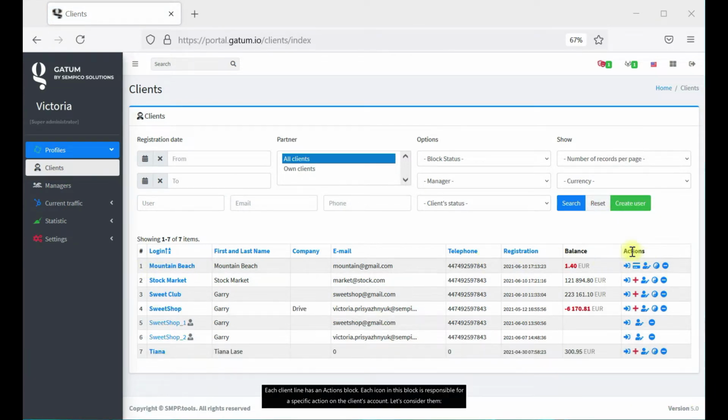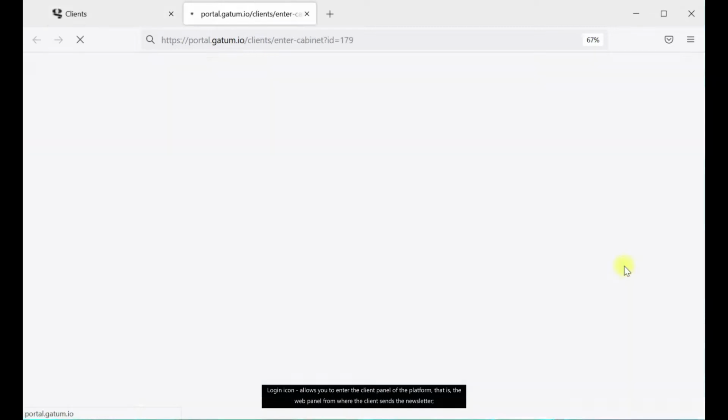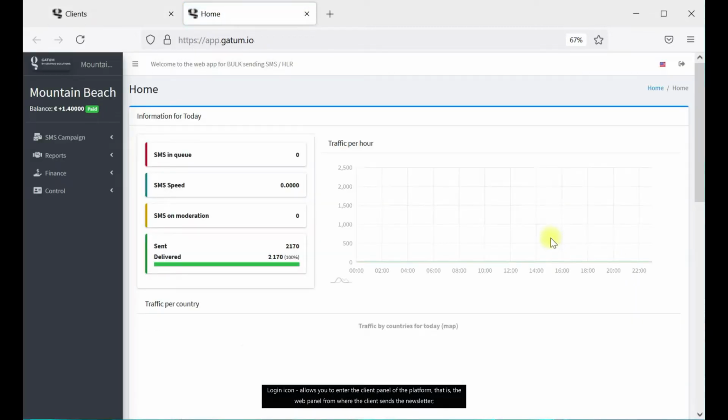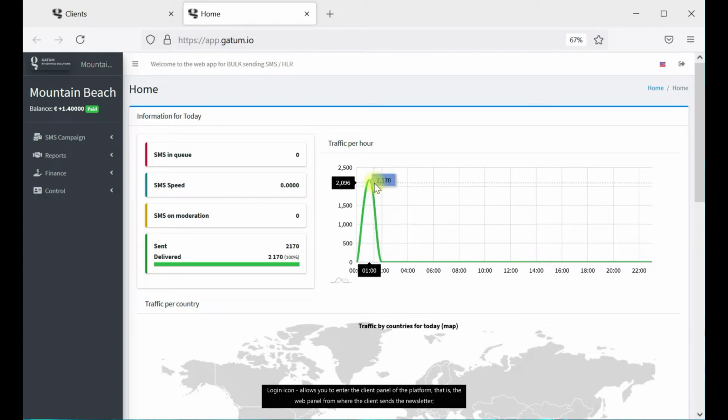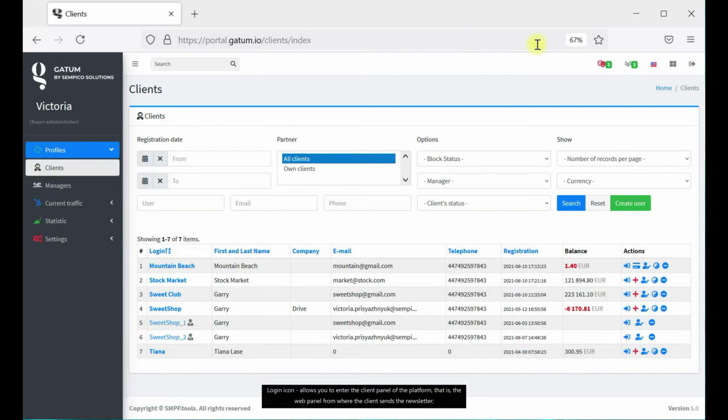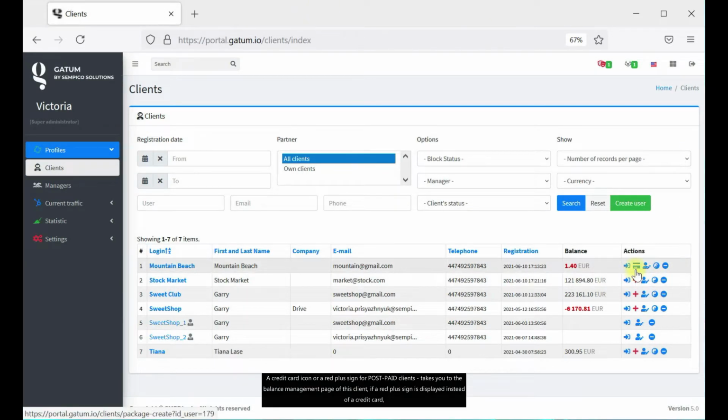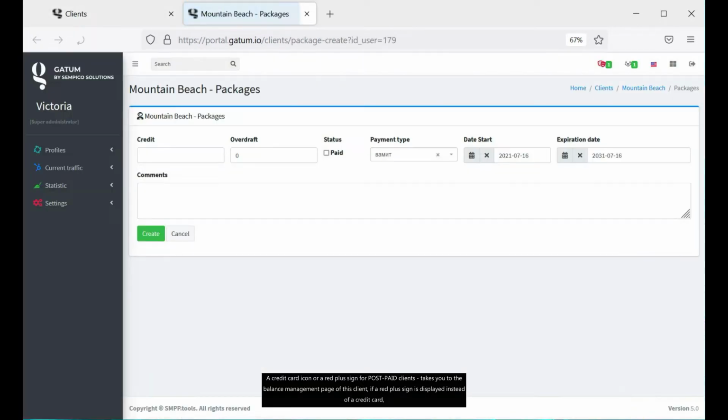Each client line has an actions block. Each icon in this block is responsible for a specific action in the client's account. Let's consider them. Login icon allows you to enter the client panel of the platform, that is, the web panel from where the client sends the newsletters. The credit card icon or red plus sign for postpaid clients takes you to the balance management page of this client.